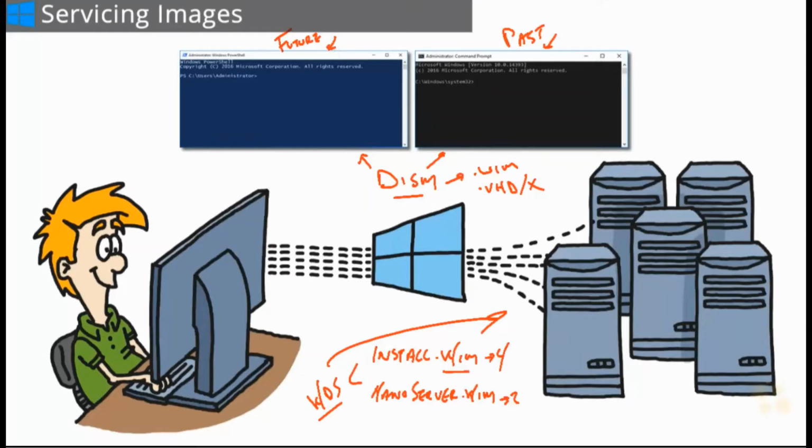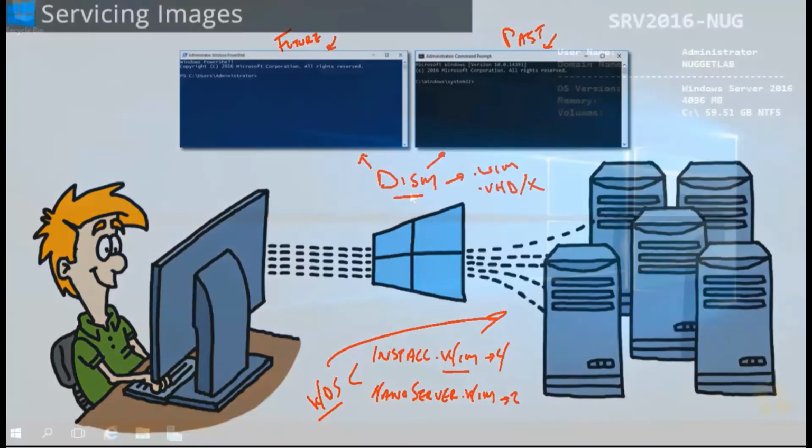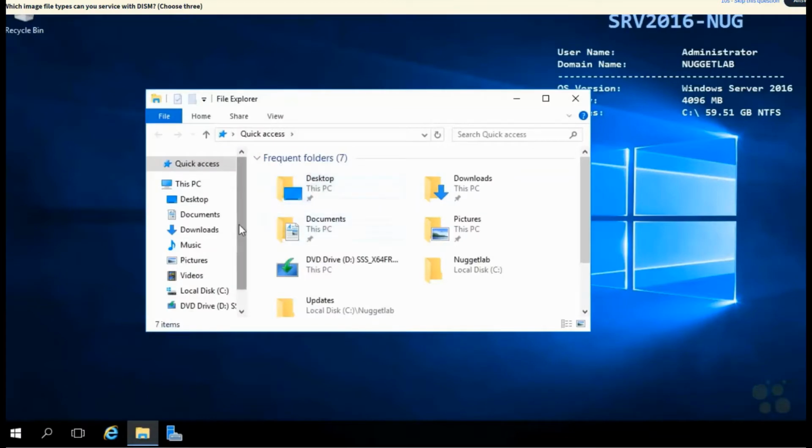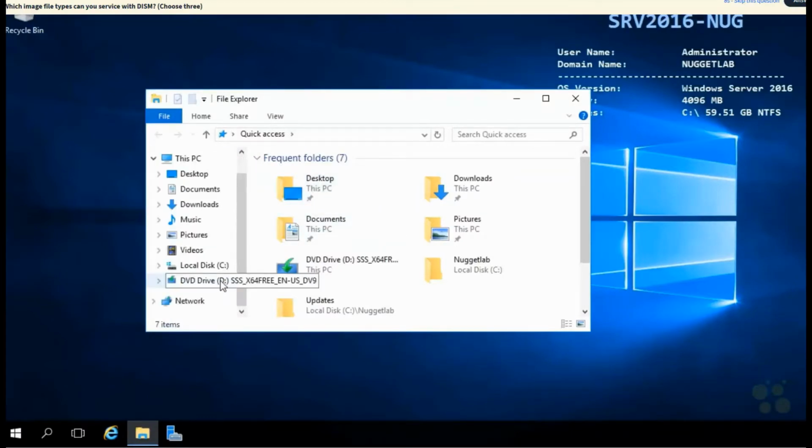All right, let's jump into the virtual lab and learn how to service our images using DISM and PowerShell. We have a single machine in this lab. I've already logged in, so let's go ahead and begin by launching File Explorer. Now, if we scroll down to the left, the first thing I want to show you here is where these image files reside. So we have the Server 2016 installation media mounted to the DVD drive.